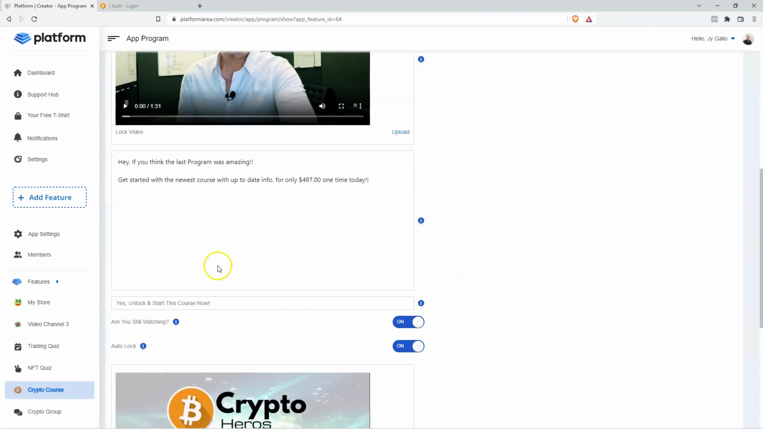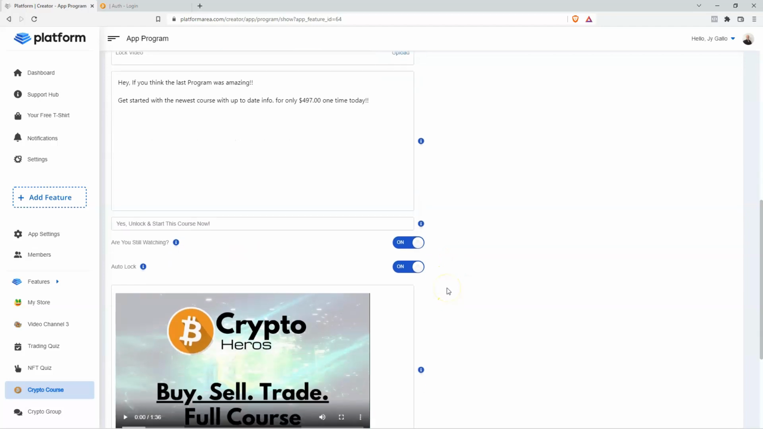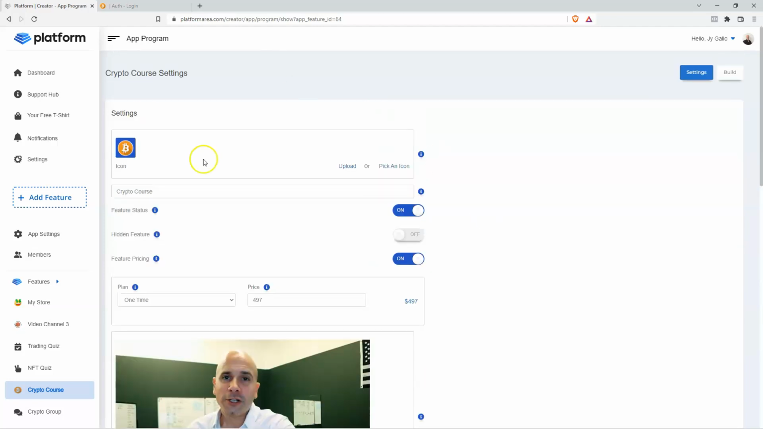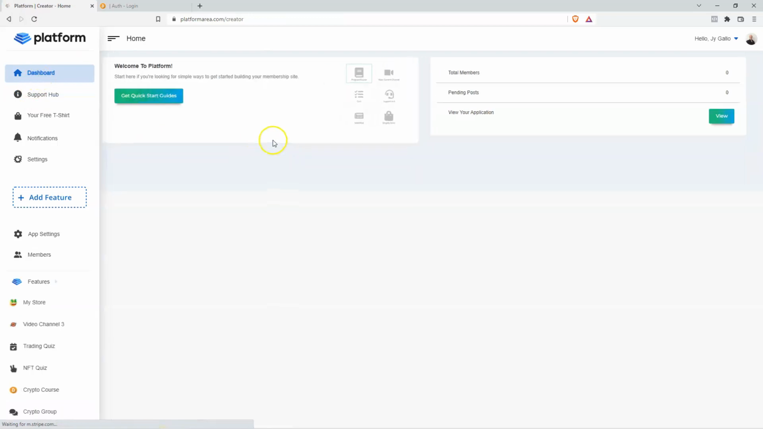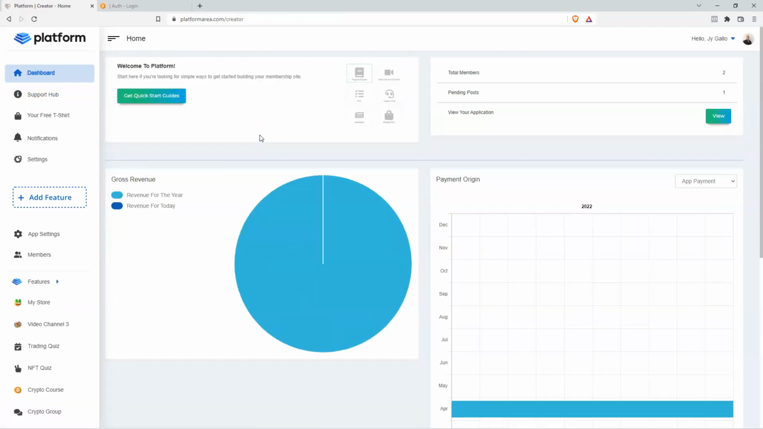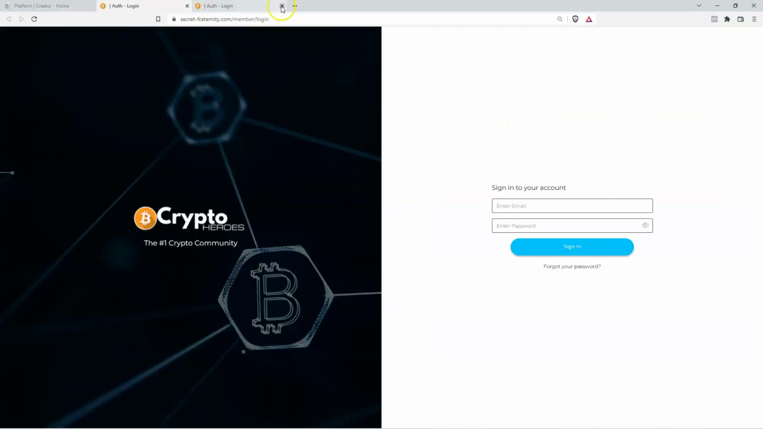So now what does this look like to a member? Because again, remember, we're building all of this in our creator dashboard, and then that is going to represent itself inside of our membership platform for our members. So what does that look like? Well, we have to log in to our membership platform to actually see it. Best way to do that is go to dashboard and click view your application. What that's going to do is bring you to the login page.